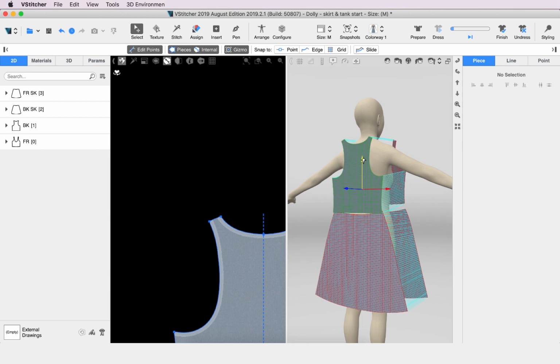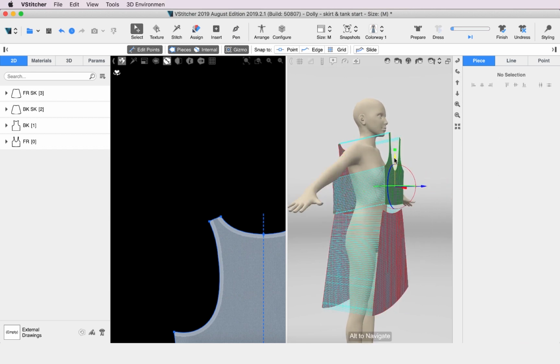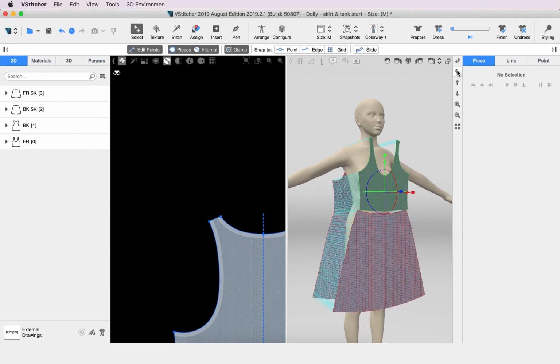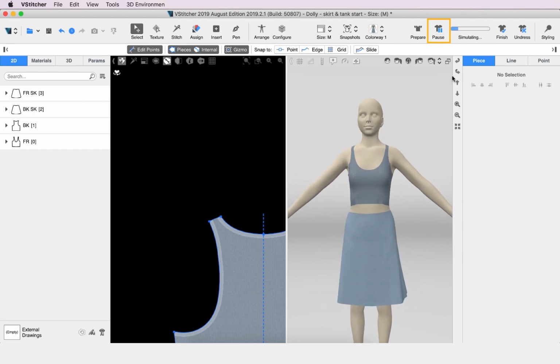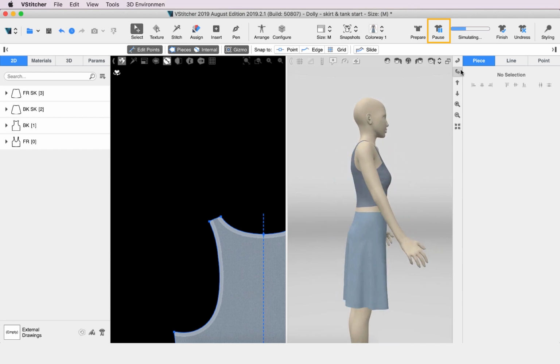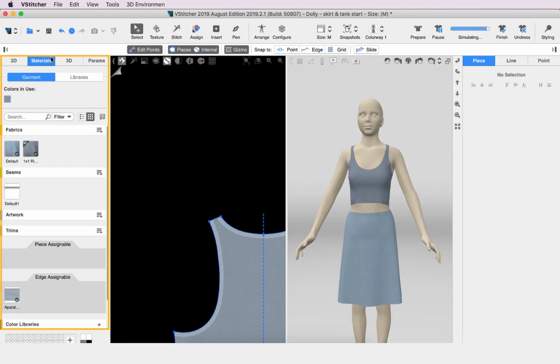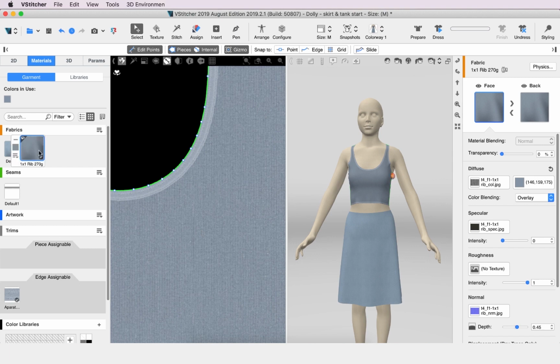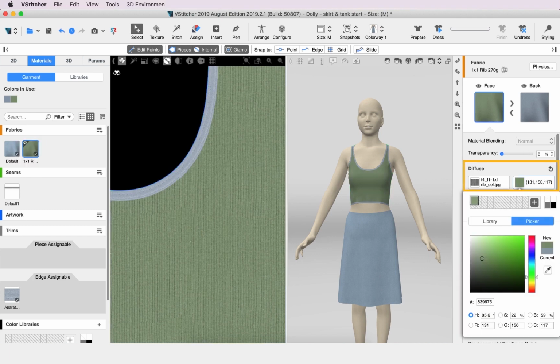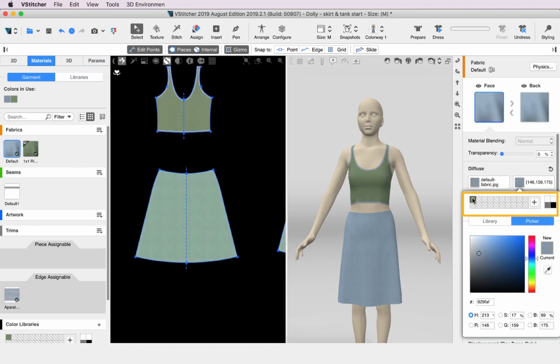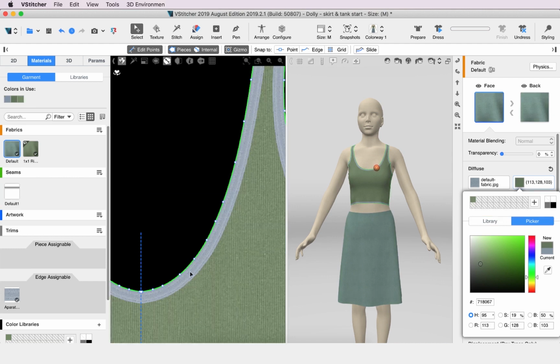We don't want that. Having adjusted the back, we'll also adjust the front to make them both at the same level. We dress the avatar to check the effect of the changes. That looks better. Now let's change the color of the garment. On the Resources tabs, we go to Materials. We'll change the color of the rib fabric and save it in our color library. We'll change the color of the default fabric using the color we saved. And we'll change the color of the trim.